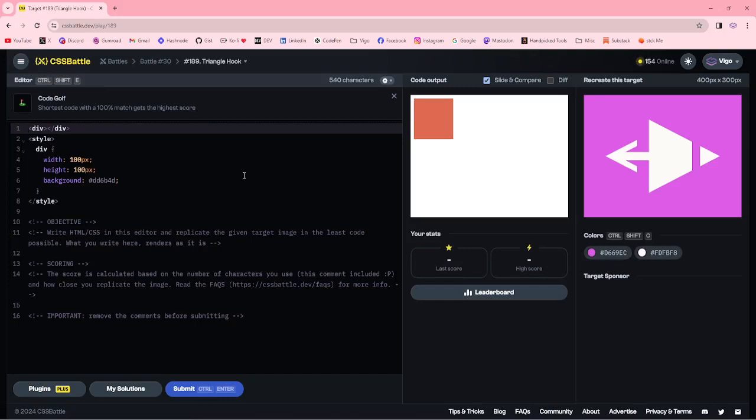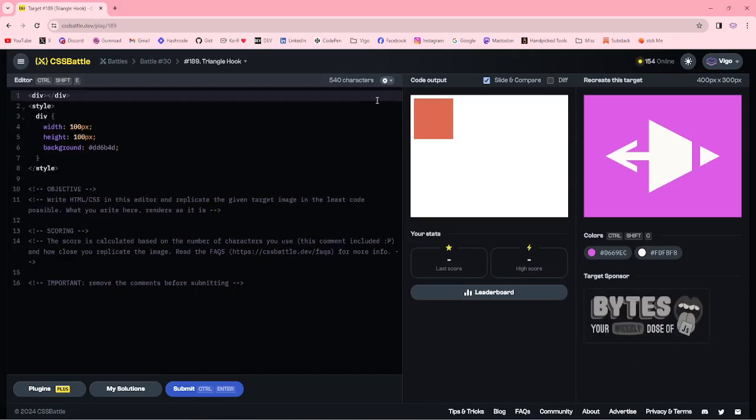Today we are going to play Triangle Hook. In this target we are going to create three triangles: one big white triangle, and two small ones, white and pink. Once done, using height and width, I will create this line, and the same line I will rotate to make the white line. Let me start.